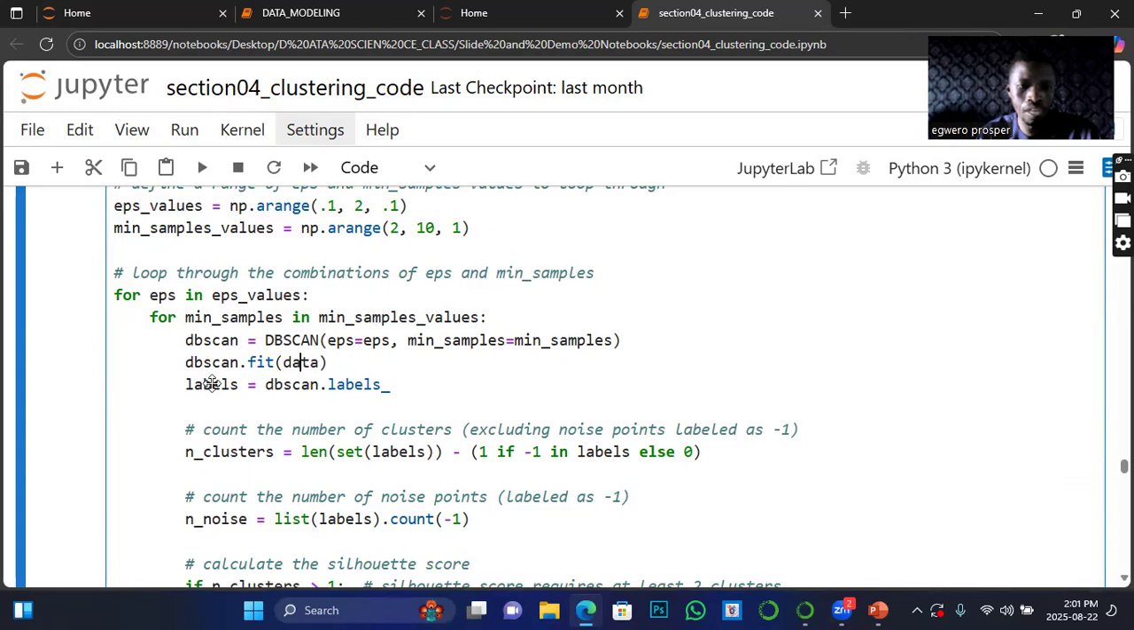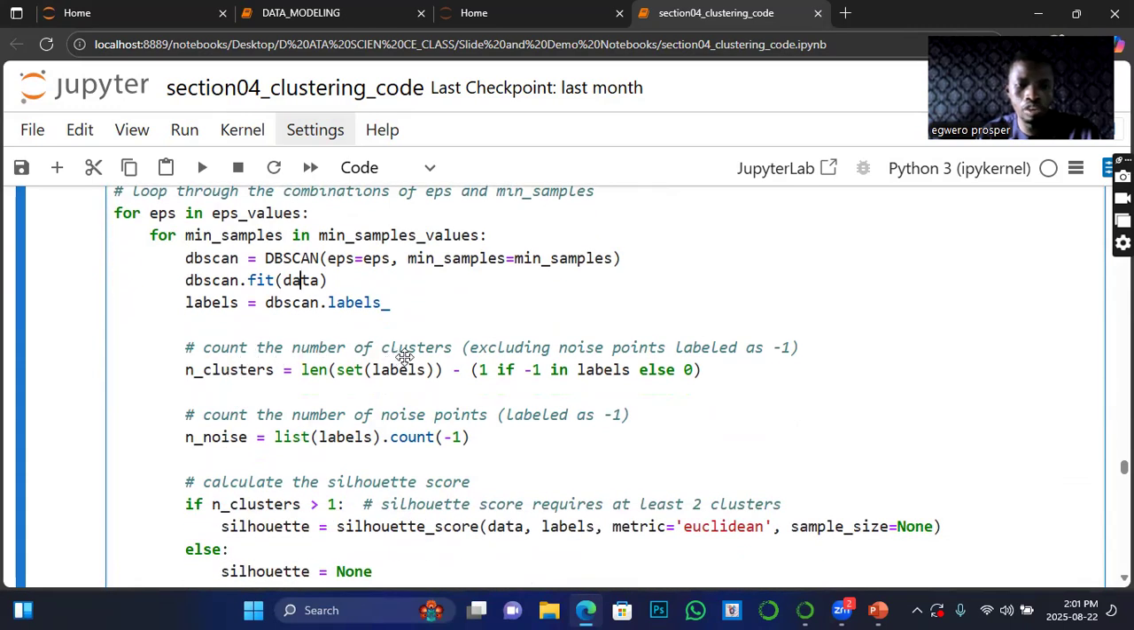dbScan.transform, pass in your data name, then the label, dbScan dot label. Then here, count the number of clusters excluding noise points labeled as -1. So number of clusters equals len, which means count. Set label to 1 if it is -1, like we highlighted here, and label to 0, label to 1 if it is 0. That is just like an if conditional statement. That is what the whole of this line is doing.